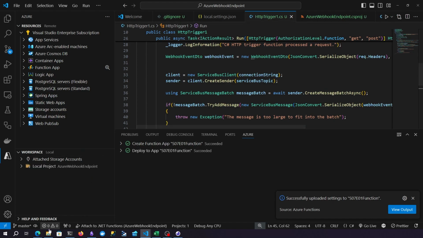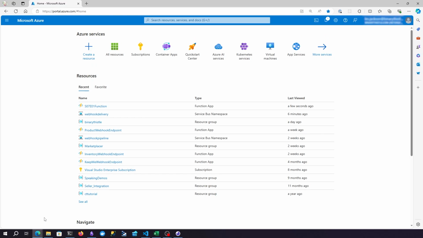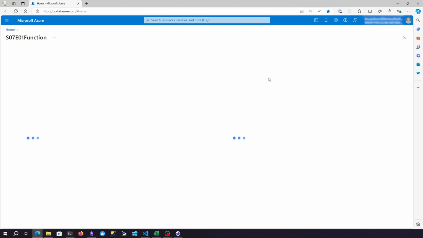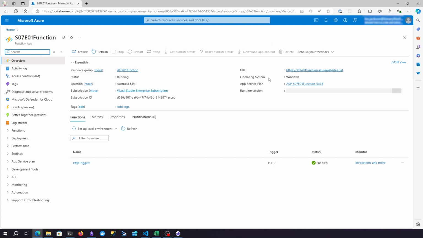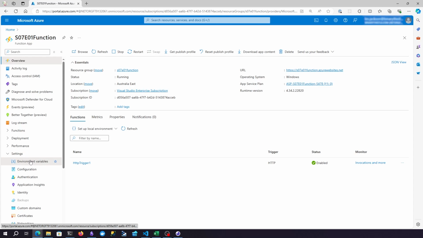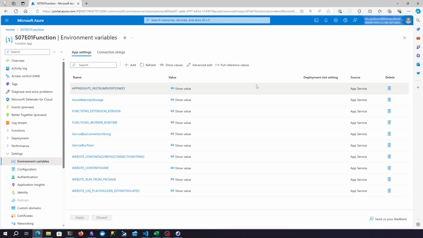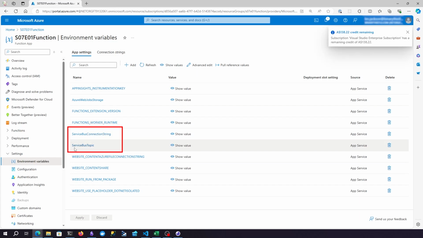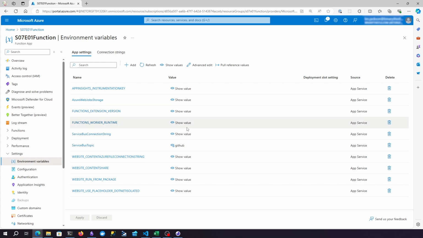If we come back over to Azure now, we can just check it out. It's there. You might not get that if you're following along, you might need to come into all resources and search for it, but this has appeared for me, which is good. And if we come down to settings and environment variables, I just want to check that the connection string was uploaded. Yeah, it looks pretty good. There's a Service Bus connection string property, and there's the Service Bus topic. If you do show value, you can see it's GitHub. I'm not even going to bother comparing the connection string, but that looks pretty good.